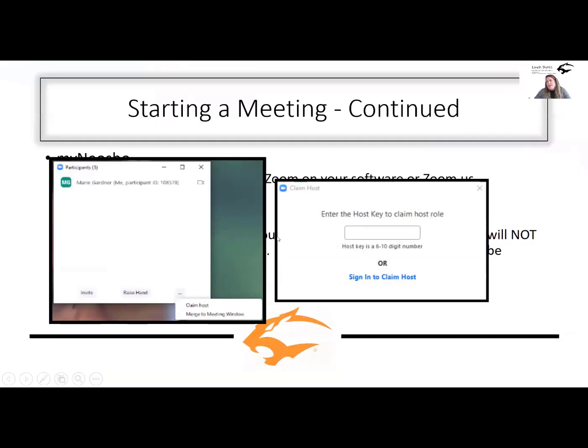This is something that is very important in the sense that you won't be able to have any controls unless you are the host of your meeting. So you need to be signed in, or you need to have a host key in order to be the host of your meeting and make it run properly, share your screen, and all that. Any questions about that?